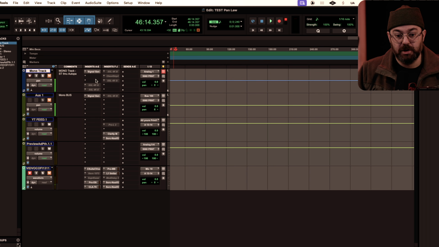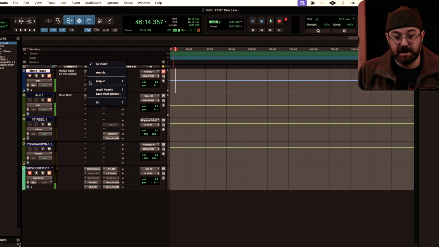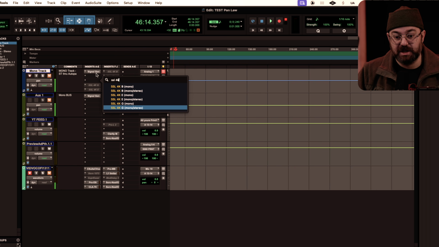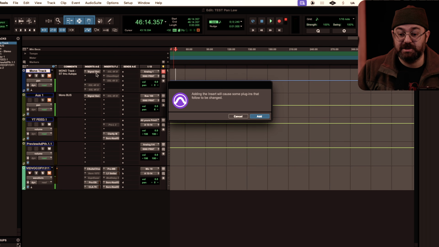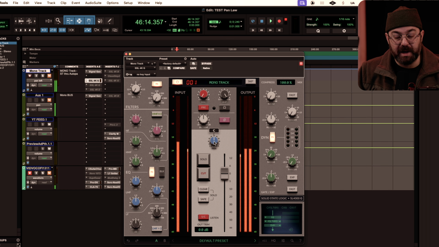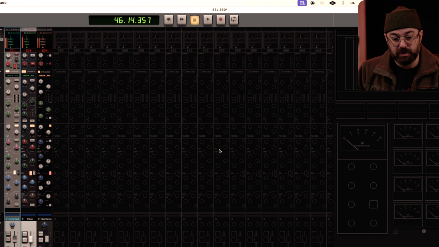-3 is because there's a lot of plugins you could add that will make this pan law completely null and void. For example, if you were to use an SSL plugin like the SSL 4KG, and you use a version that's like mono to stereo, right? What it means is it's a pseudo stereo thing. It takes your track that's mono and gives you a way to still pan within it, because the SSL plugin can be run using the 360 view, which looks like this.